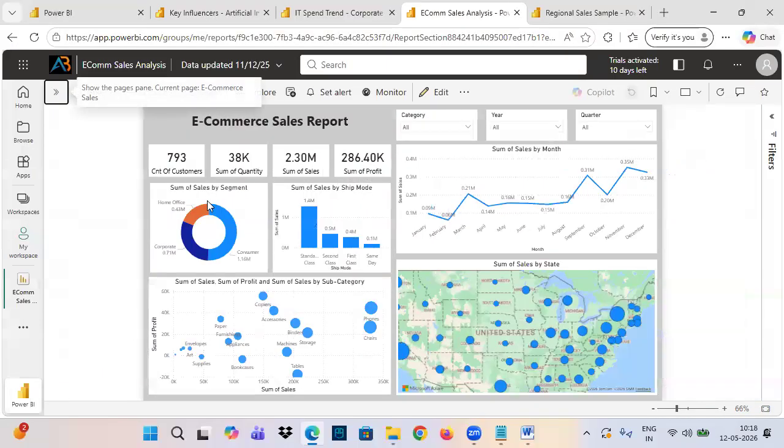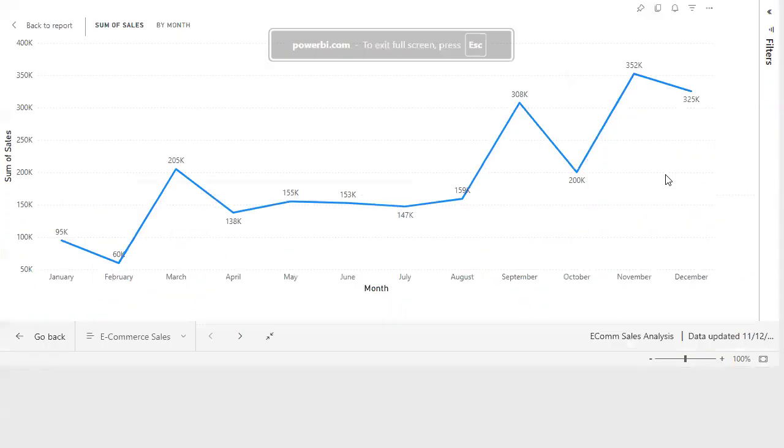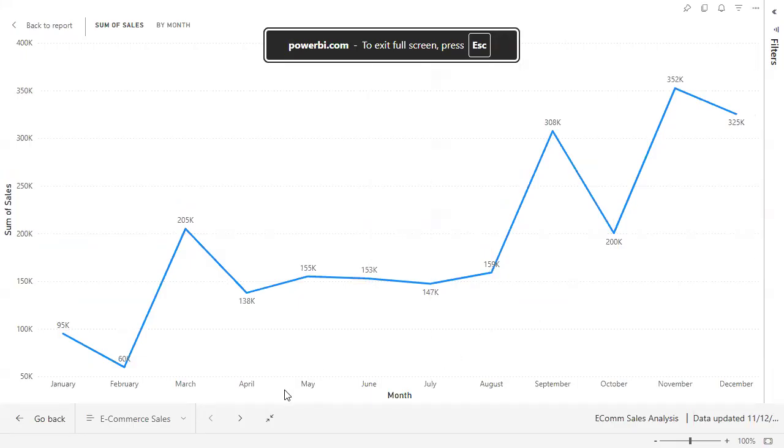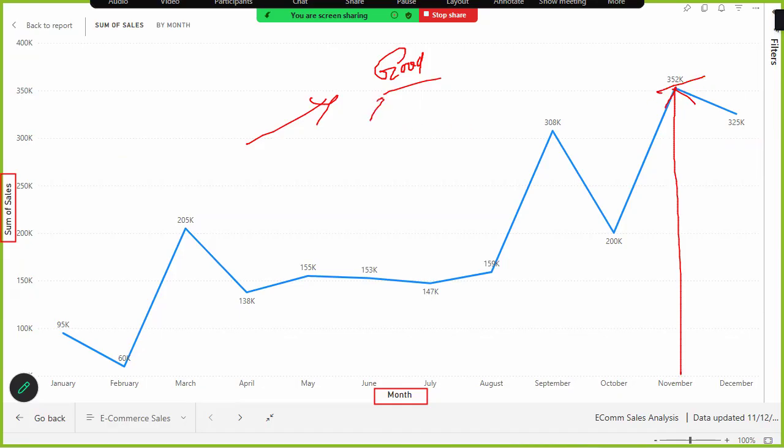Look at this visual. What is the information you are showing in this visual? You are showing month-wise sum of sales. By looking at this visual, we can understand which month is doing good. Tell me, guys, which month is doing good? November is the one where we have more sales. Which month is doing bad? February. February has the lowest value.